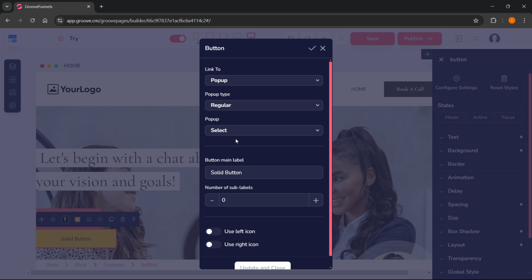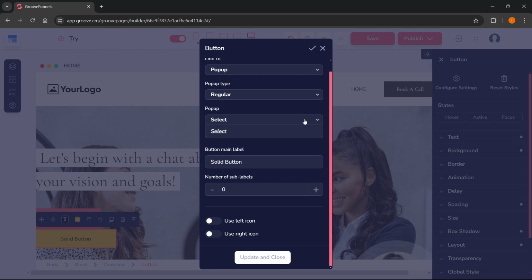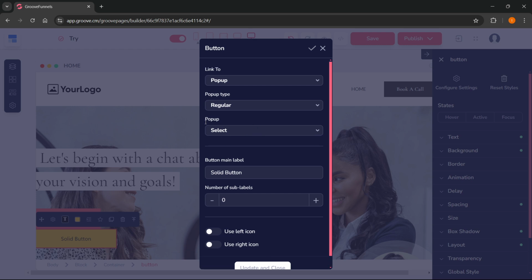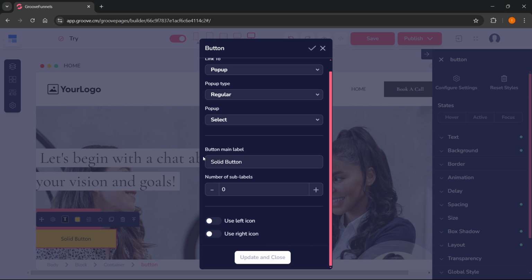And then once you've done that, you have to select a pop-up, of course. So you have to have a pop-up set from the pop-up menu. You have to create one yourself. And then button main label, as you can see, it says solid button. You can leave this as it is, and then the number of sub-labels can be whatever you want. Now you can also select if you want to use the left or the right icon.